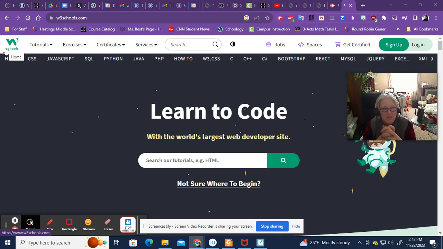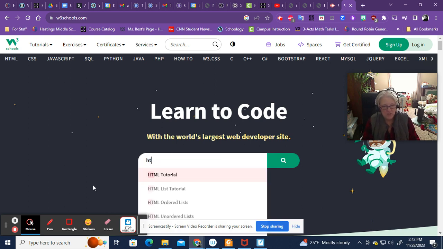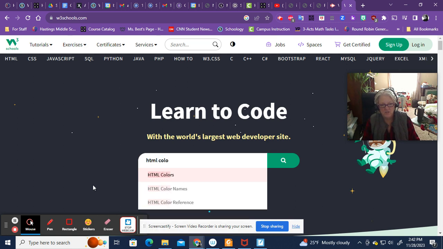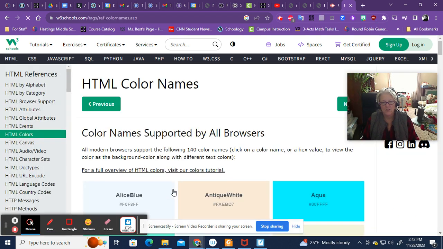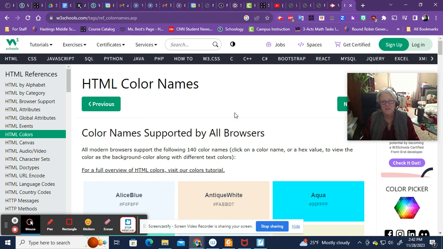Sweet. All right. So the first thing that I'm going to have you do is where it says search right here. I want you to type in HTML space, and then I want you to start typing the word color and then find color names. HTML color names like this.